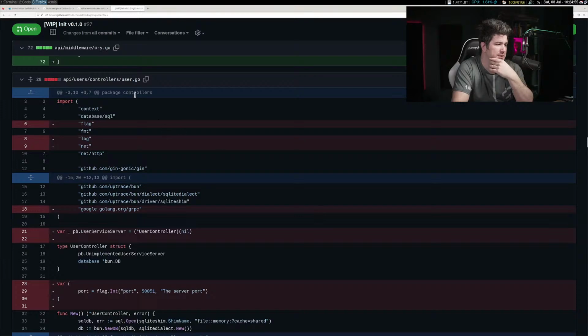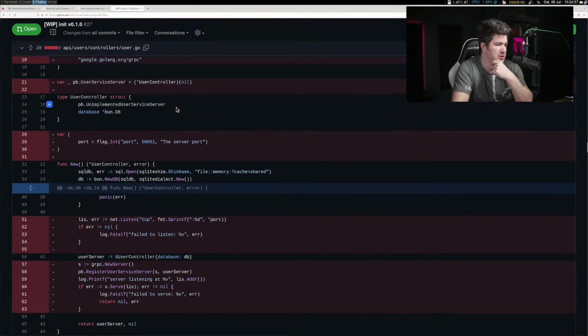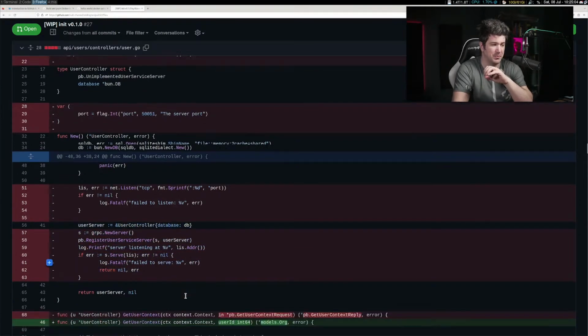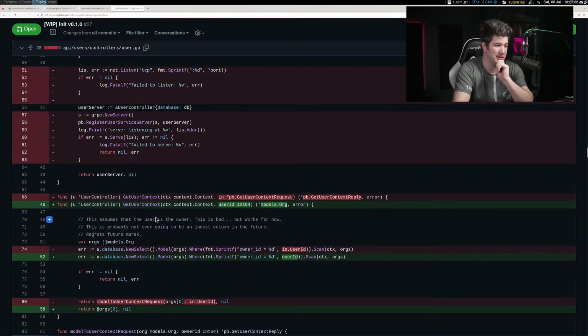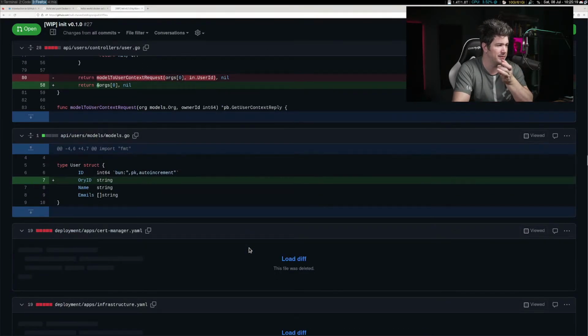All right, so the user controller, let's see, what did we do here? Oh, so this was removing the gRPC server because we did direct communication. We talked about this above. Basically just ripping it all out and doing a direct call. So now instead of getting the user context request, which was this protobuffer, we're just passing in the user ID. Cool beans.